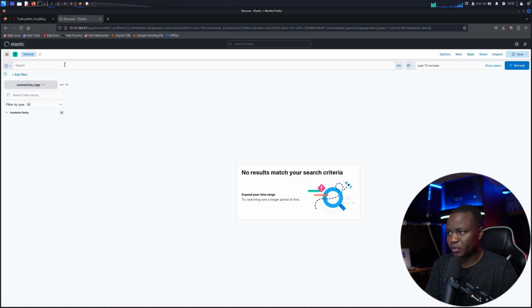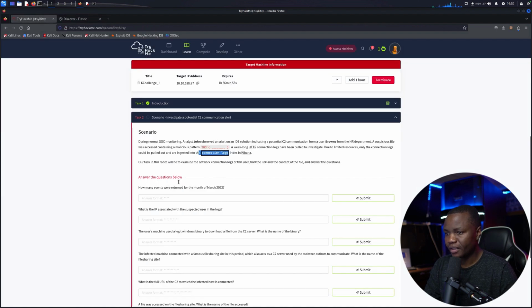Yes, connection_logs. All right, so it's looking in the last 15 minutes. Obviously, these logs are from a while ago, so it's blank. We need to change the dates to the actual dates when the investigation is supposed to happen. Our task in this room is to investigate the network connection log of this user, find the link and the content of the file, and answer the following questions.